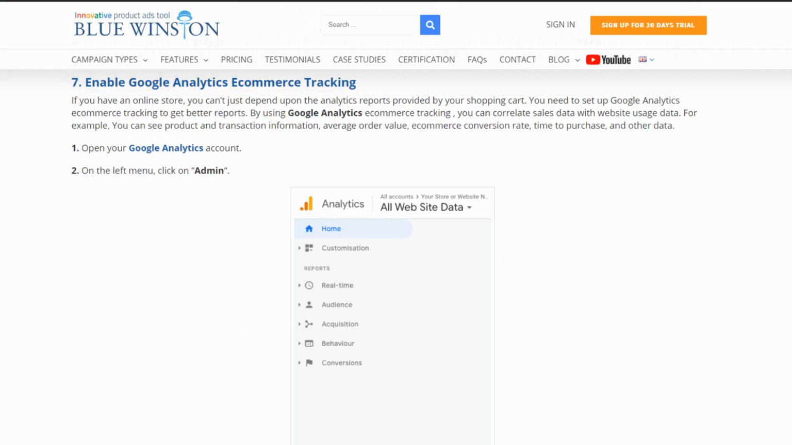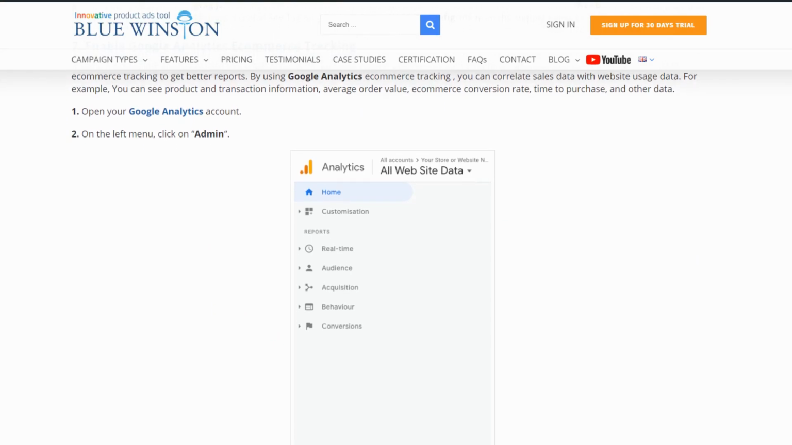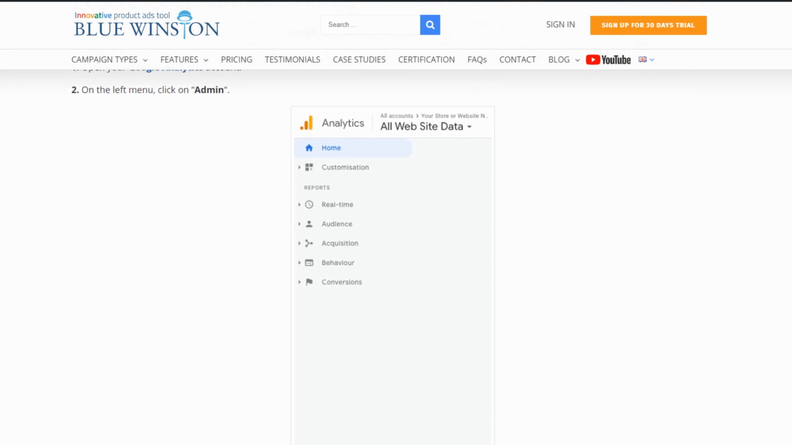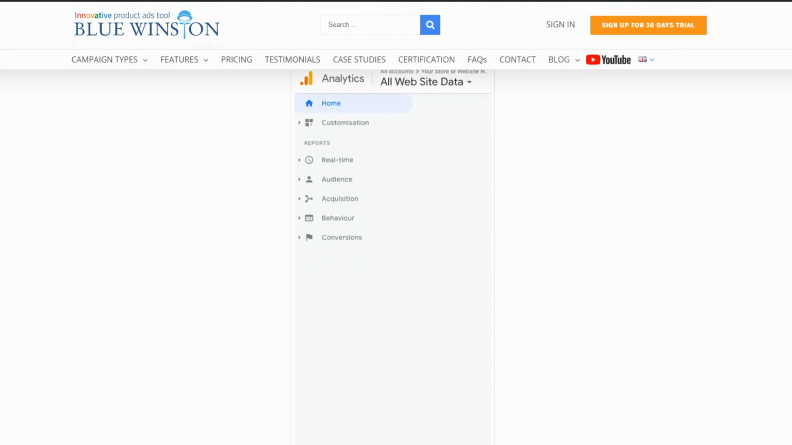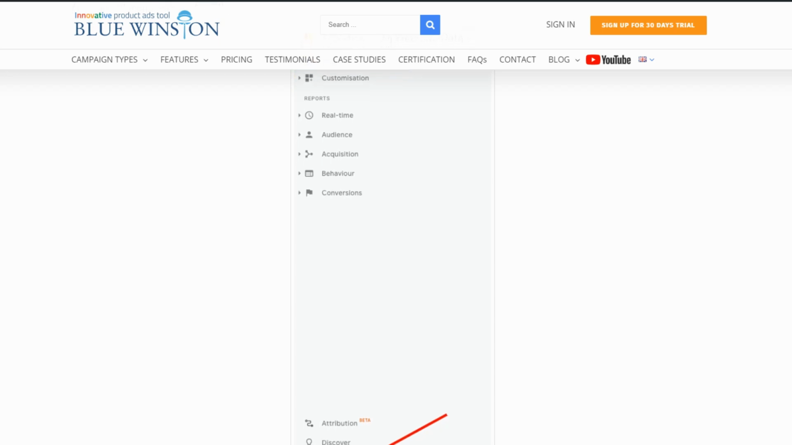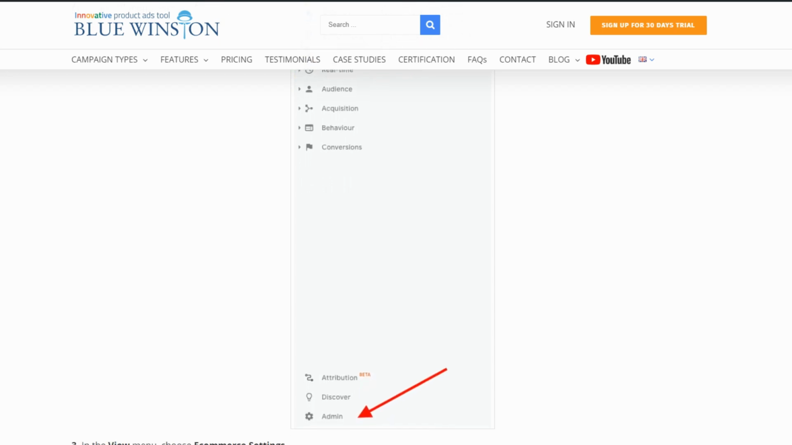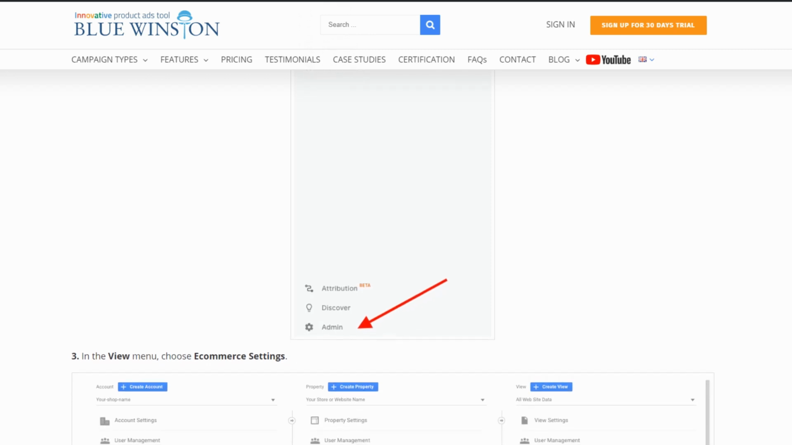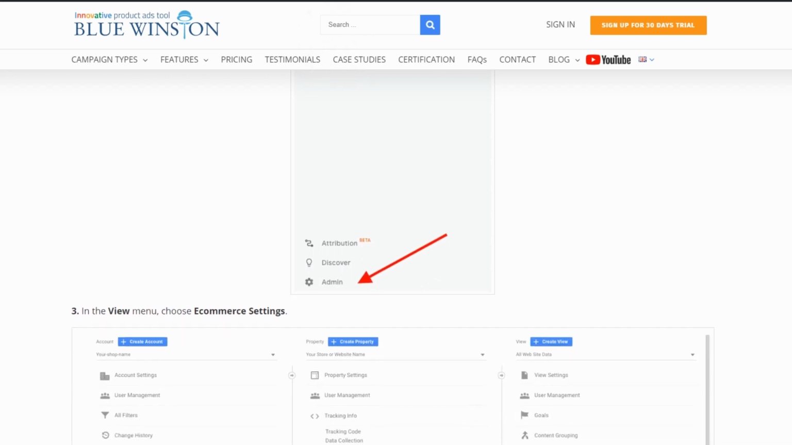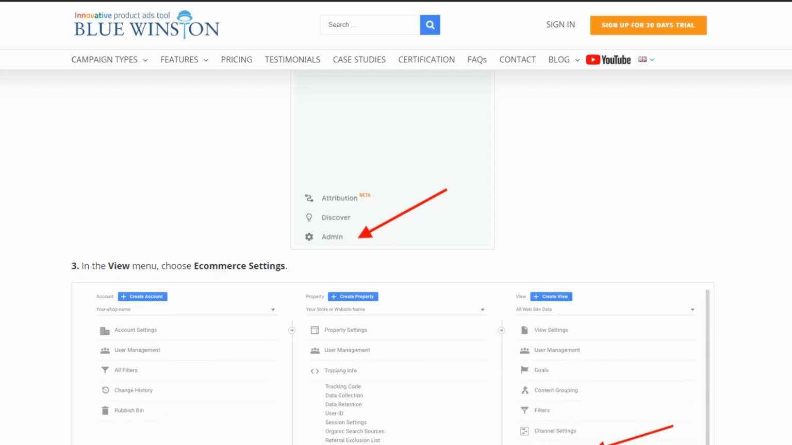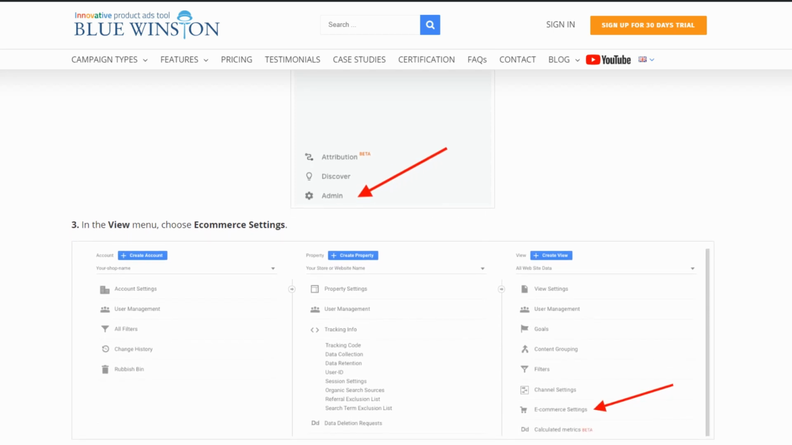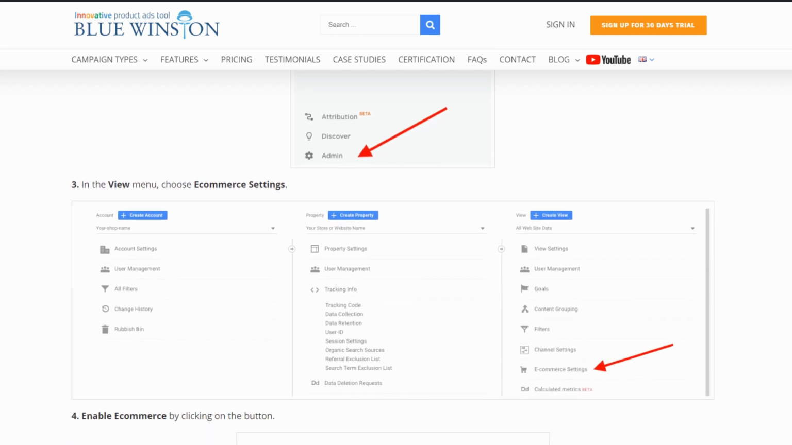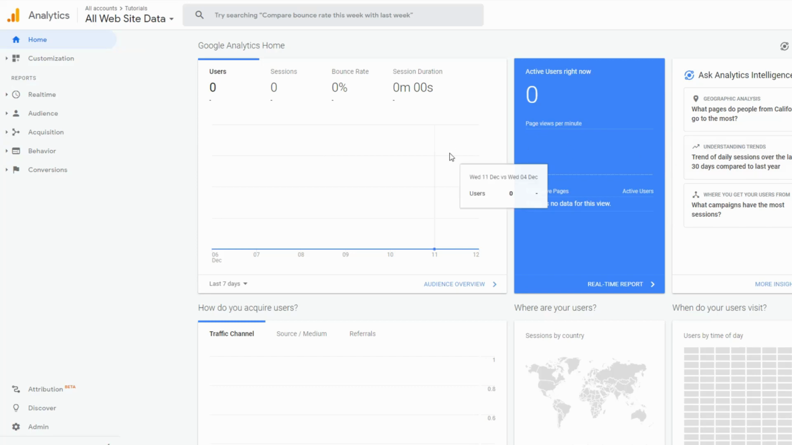If you have an online store, you can just depend upon the analytics reports provided by your shopping cart. You need to set up Google Analytics e-commerce tracking to get better reports. By using Google Analytics e-commerce tracking, you can correlate sales data with website usage data. For example, you can see products and transaction information, average order value, e-commerce conversion rate, time to purchase, and other data.